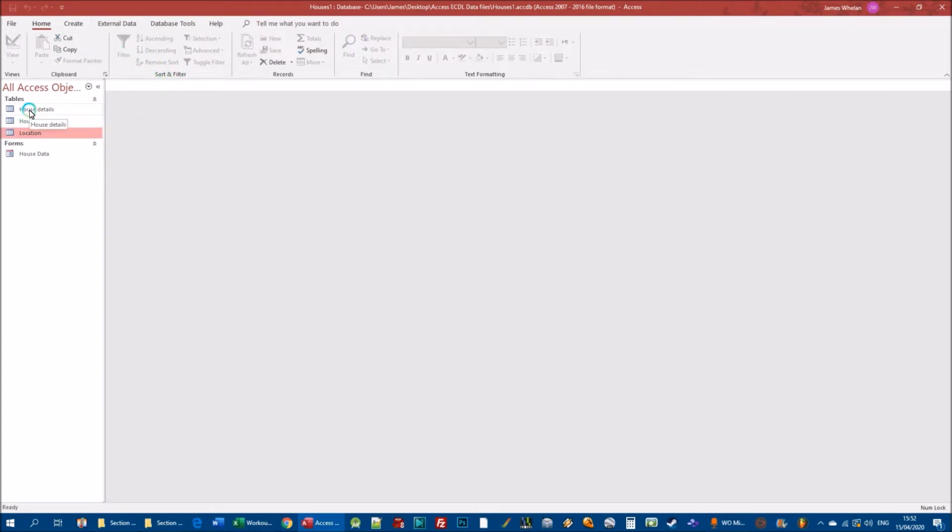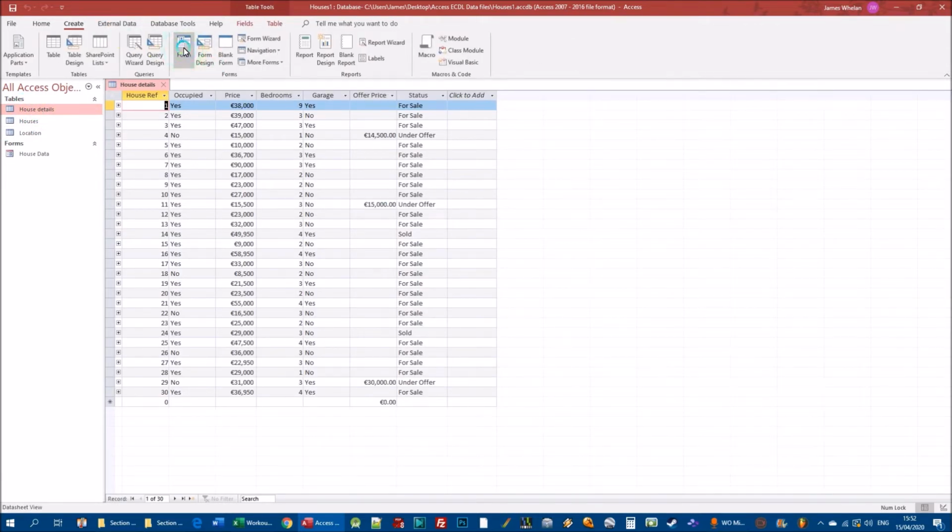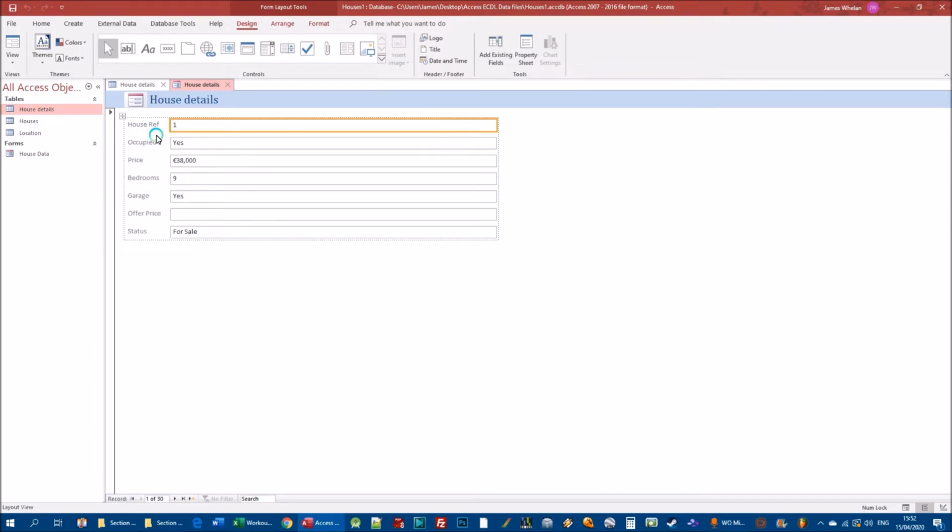So I'm going to open up house details again. I'll go back to Create, and I'll left click on Form. And again, all of the fields are put in, but we're going to pretend this time that we don't want the occupied field in there. For whatever reason, we've decided that we want to get rid of that. So we can remove fields and their labels from the form after it's been created.